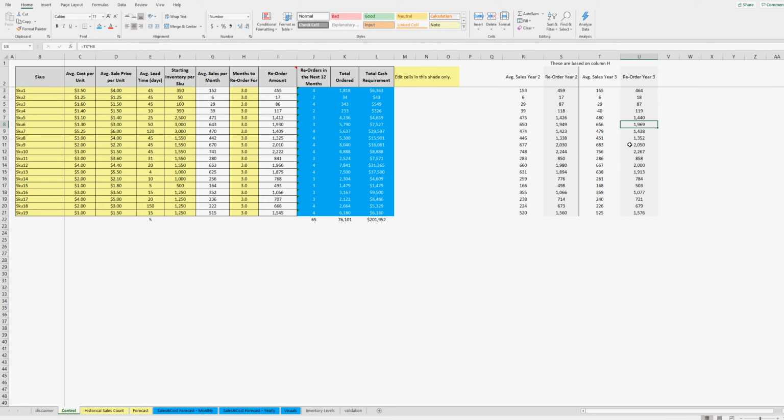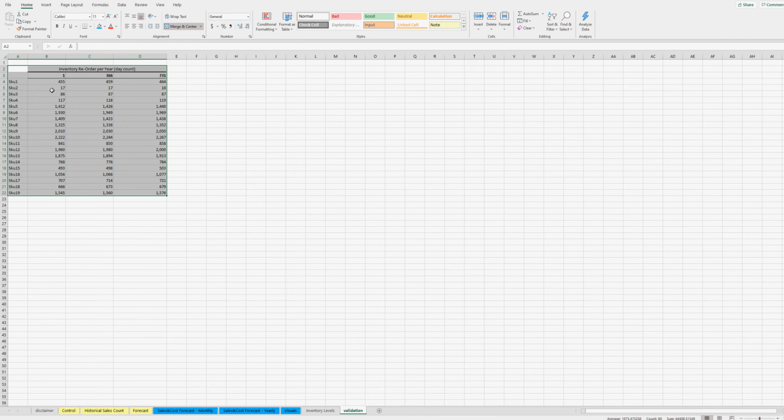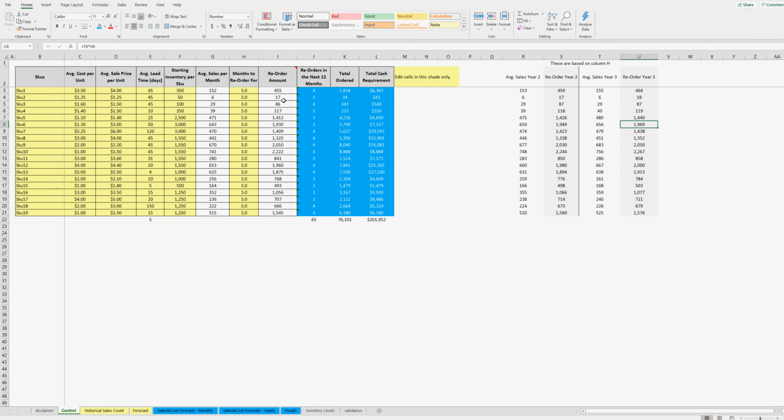That was probably the biggest difficulty: now we had to add a validation tab to reference based on if you're in year one, two, or three. What's the reorder amount? So that now had to be a dynamic table instead of just referencing this column, which is all we had to do when it was just 12 months.